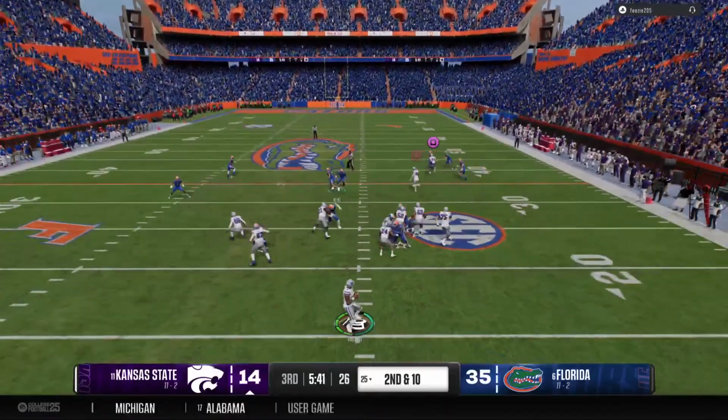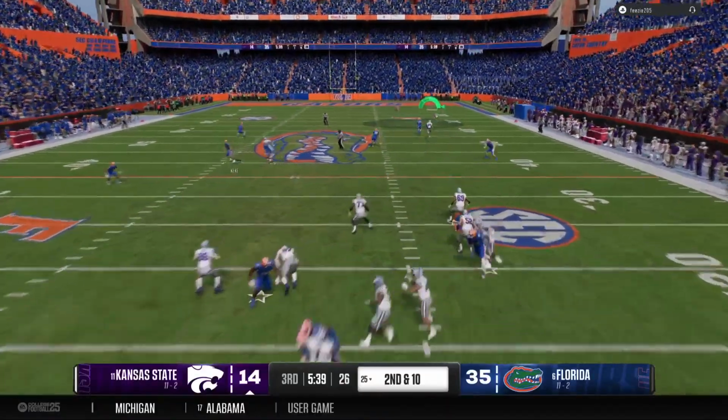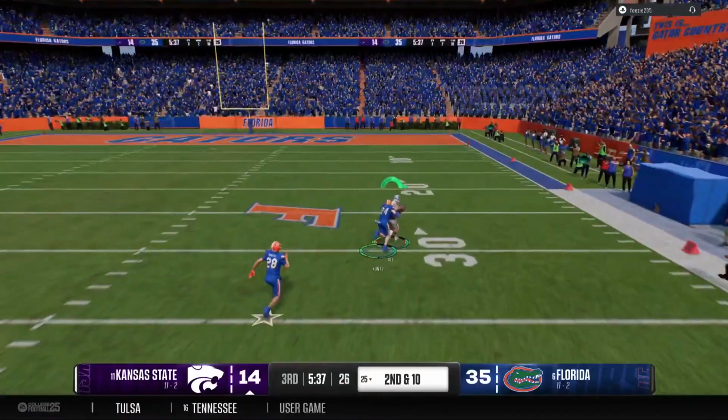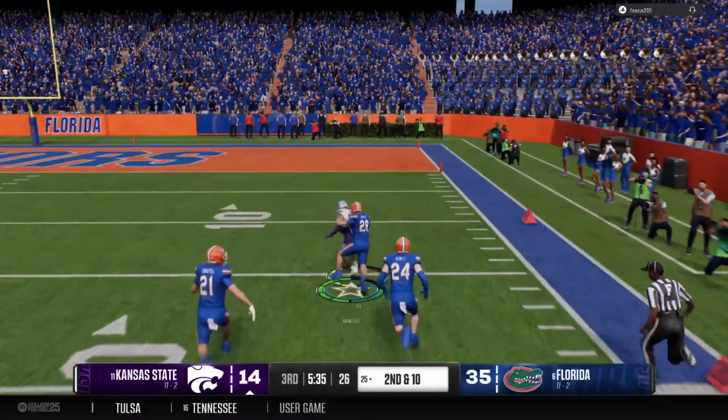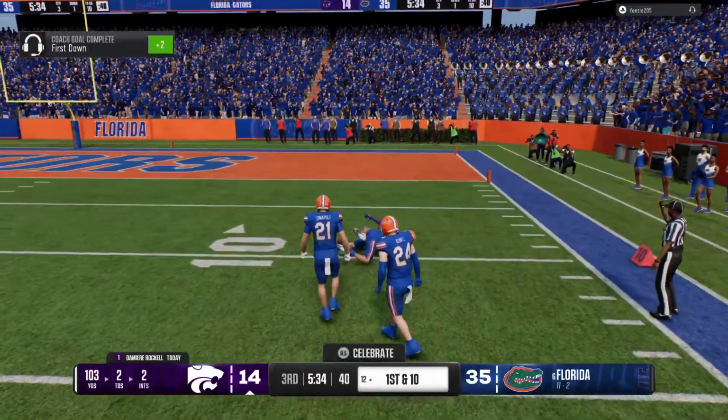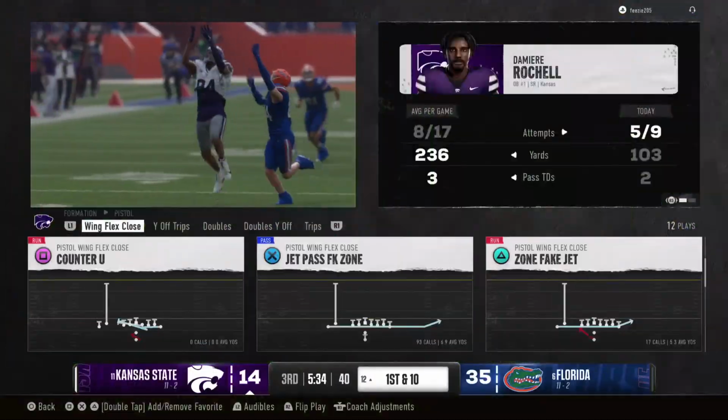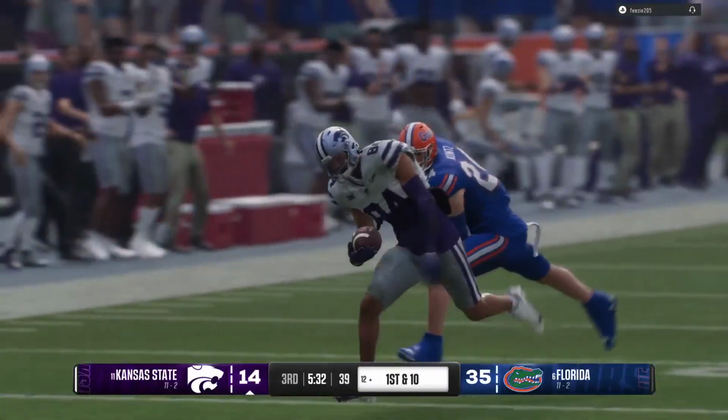Off the play fake, looking to throw the football. He'll take a deep shot. It's a huge gain. He's got it inside the 30. Finally brought down to the 12. An explosive play puts him in great scoring position.